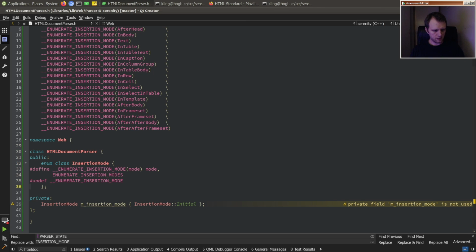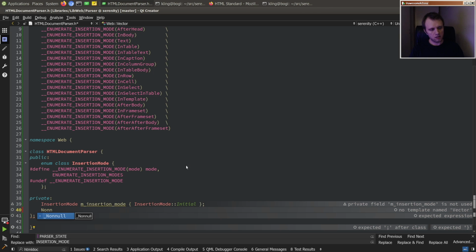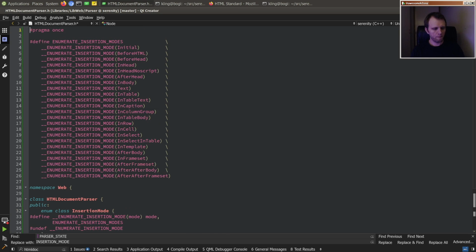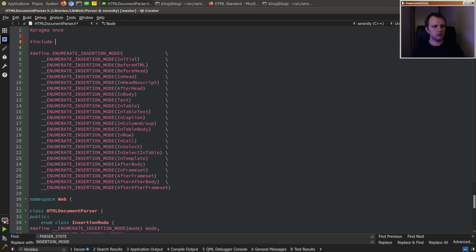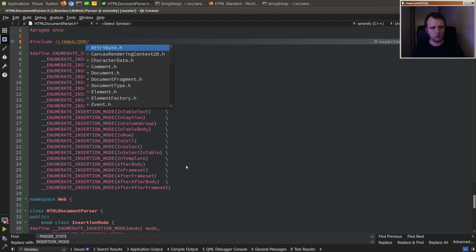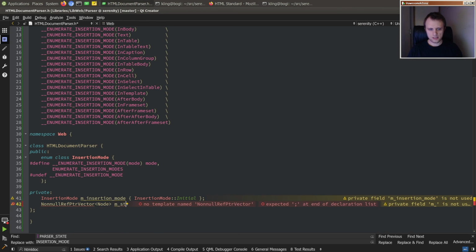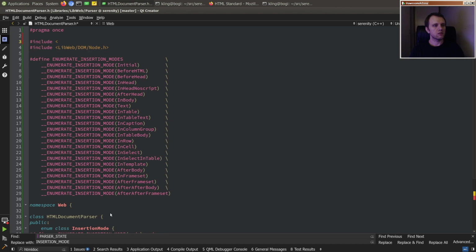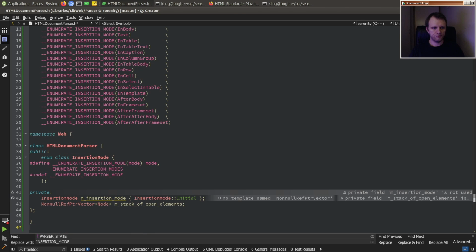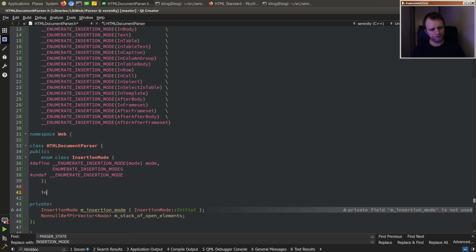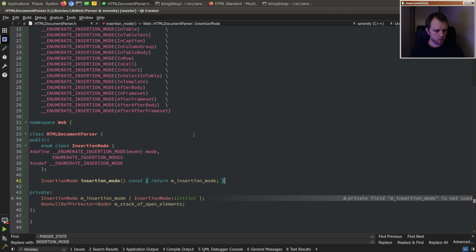So I think the easiest abstraction for that is just a vector of a non-null ref pointer vector of nodes. And for that we will need the famous LibWeb DOM Node class. Okay, so this will be our, what was it called? Stack of open elements. And I guess we'll also need the non-null ref pointer vector. Okay. Maybe we can expose this. I'm not sure why we need it, but now we expose it.